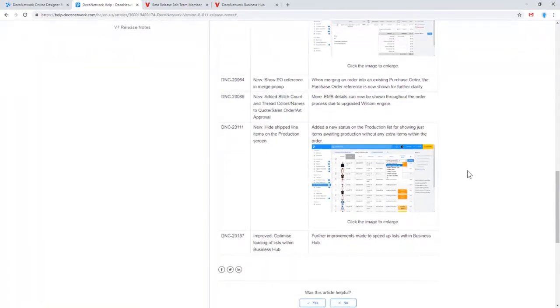All right, and there is one other one here, which has actually been a big request we've had along the way, and we do now finally have it through the upgrade that we did to the Wilcom E4 engine a couple updates back. We now have the ability to pull out the color thread information from an uploaded EMB file. And starting with this update, we now show that on your quote and order sheets, as well as on the artwork approval sheet and the production sheet as well.